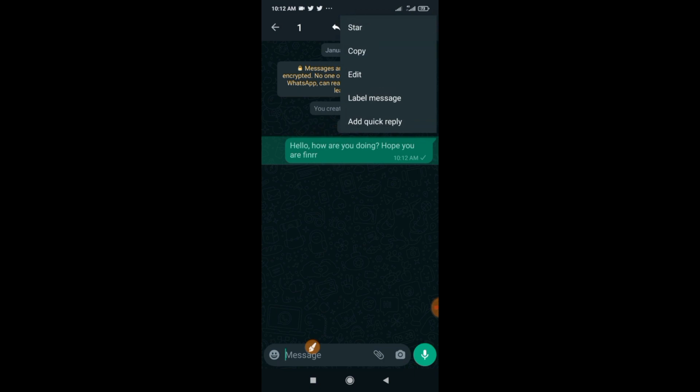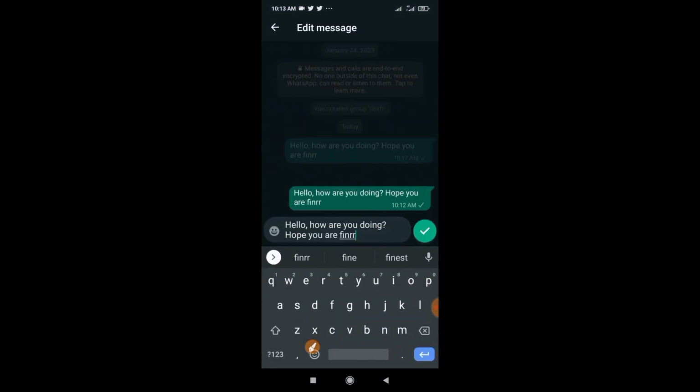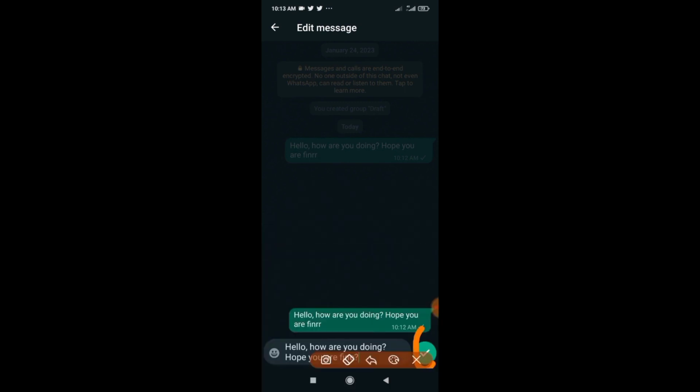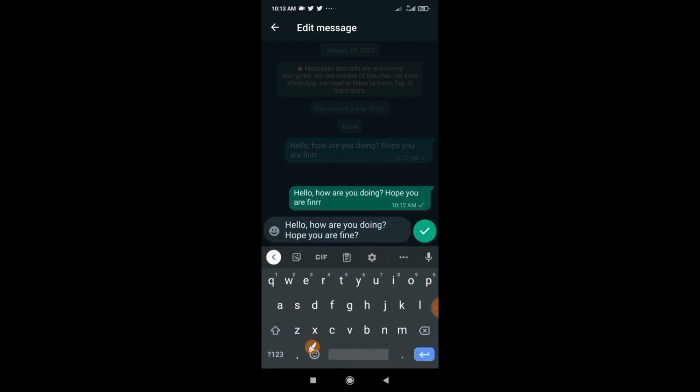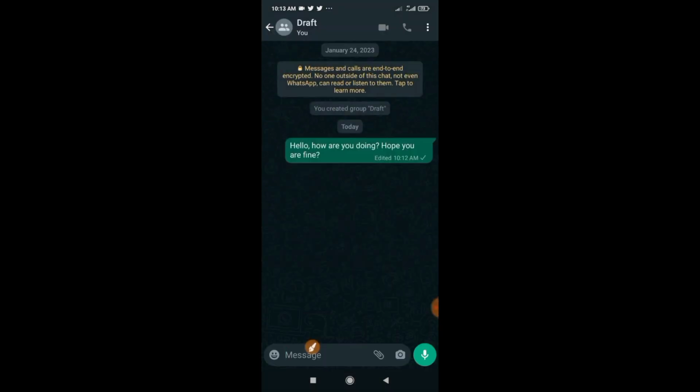That's it here, and you can see this is edit. This is the edit button here. You now click on this edit button and you correct this to fine, and you put your question mark and you click on this good sign here, and see it. When you do that, you just come here and you can see this message has already been edited. It's showing edited, and whatever corrections we have made has actually taken effect. So basically that's how to edit a WhatsApp message.